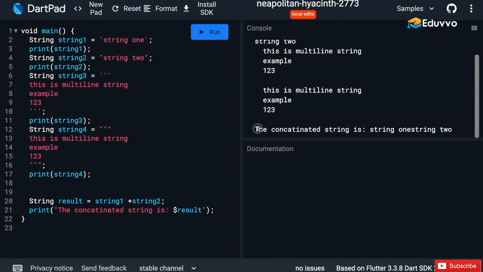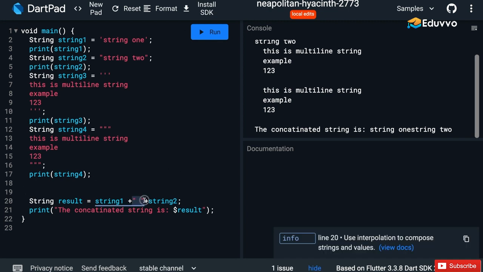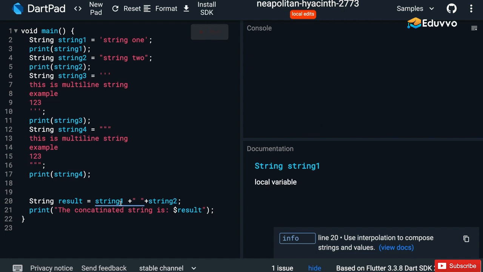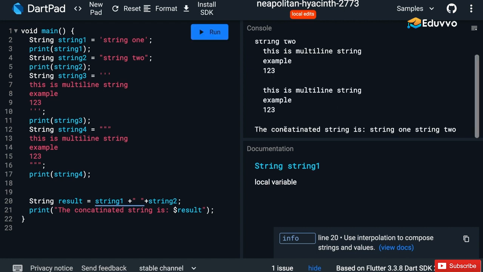So here you can see we got the concatenated string is string 1 and string 2, and also we can add a space between this. So we just do it like this. We can add another string over here which will be empty, and now let's run the program. Perfect. So here we got the output of concatenated string.